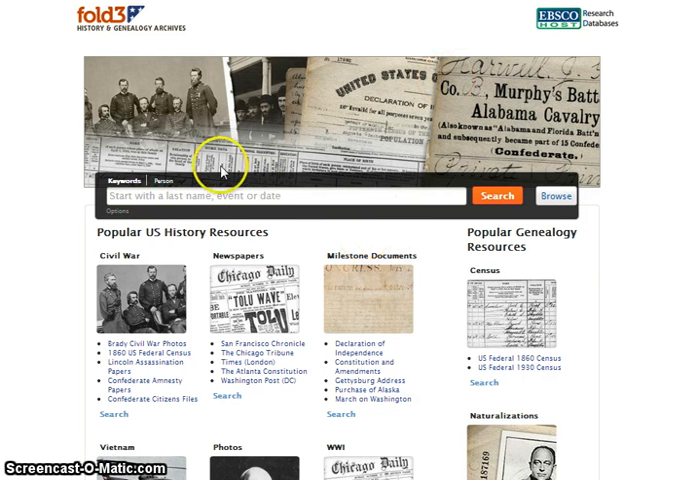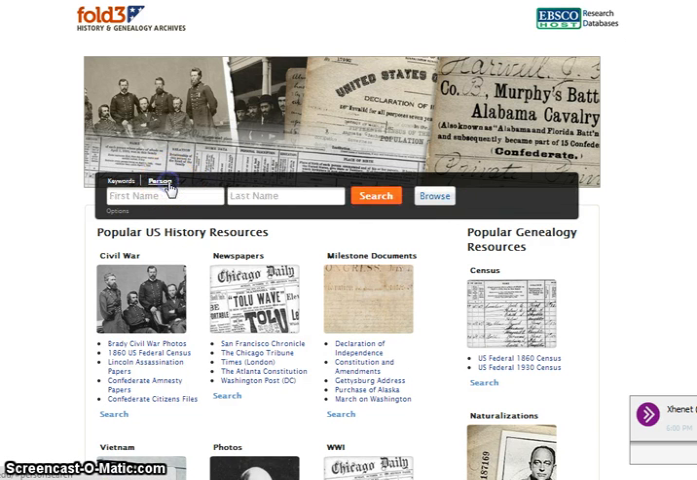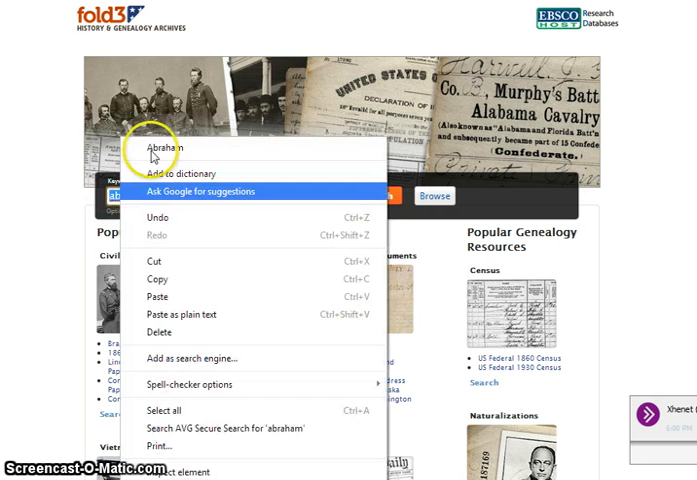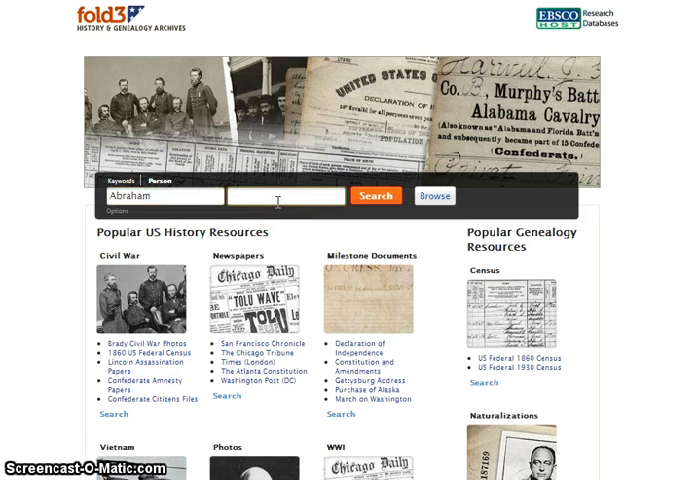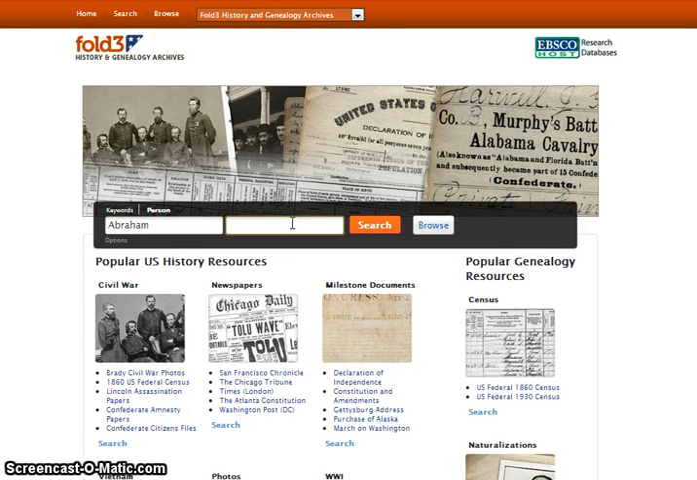Second way, this one is unique because the keyword box also doubles as a second search feature, which is person search. If you click on the name person, you can type in the person you are looking for. First by first name, Abraham, and the other half here, Lincoln. Do a little quick search here.